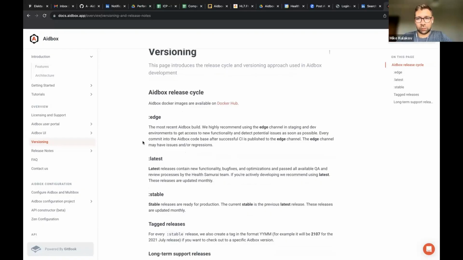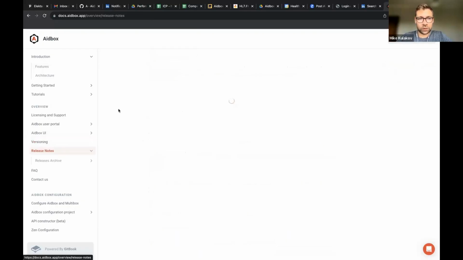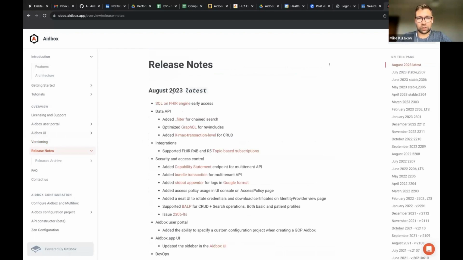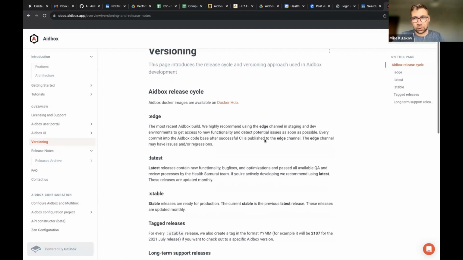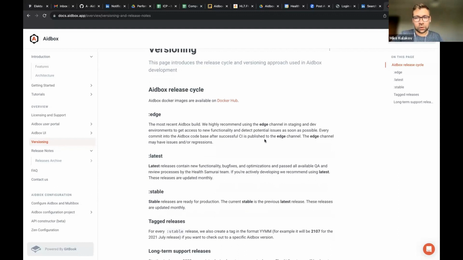On a monthly basis, we are updating Aidbox, and all the updates are available on the release notes page. All the new updates of Aidbox are delivered within several hours, maybe not more than a day after they are published by our engineers, and they are available on the image that has the tag Edge. It's highly unstable. We do not recommend using it in any pre-production or production environments, but this is the way to get the updates as soon as possible.